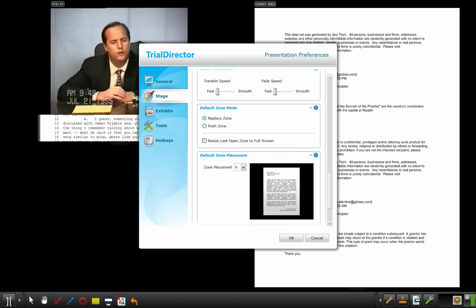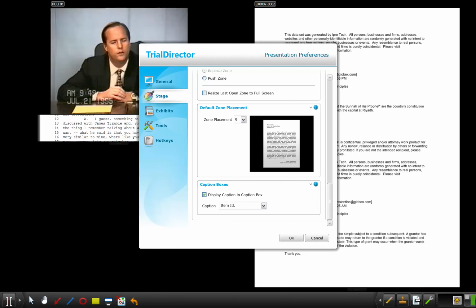I don't like push zone, especially as my default. Once I'm done with a document, I'm done. If I needed 2 pages up on the screen, I would have pulled one up in zone 1, pulled one up in zone 2. I don't need that push, but you can change it that way. Default zone placement, where do you want your document to just default if you don't already have something selected? It can be any of those zones. Obviously, zone 9 is the largest area. That's where we have it defaulted.